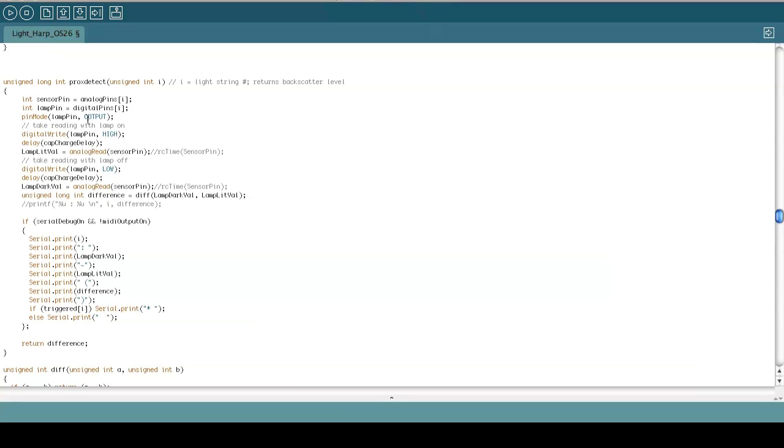So we're setting the output pin mode to output, making sure that that's set to the correct setting. The digital write, lamp pin high. This is turning the LED on. Delay cap charge delay. That's just going to allow it to be on for a very small fraction of a second. Lamp lit val equals analog read sensor pin. We're reading the cadmium sulfide cell while the light is on.